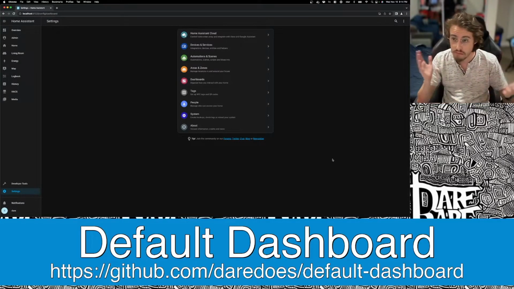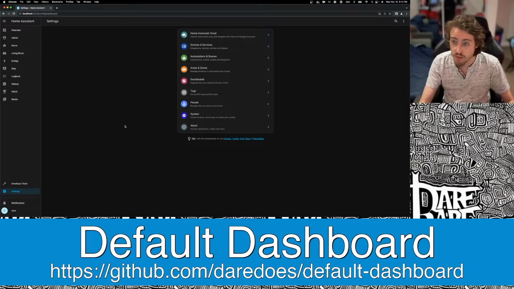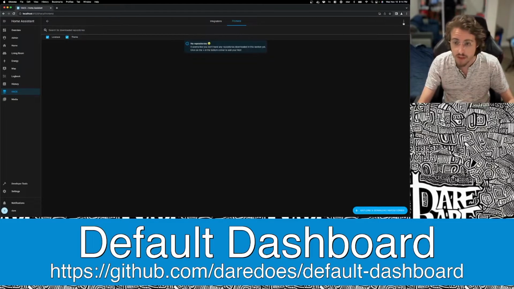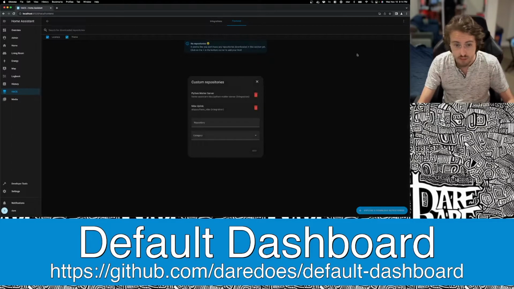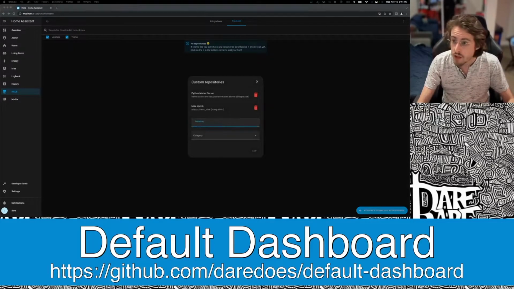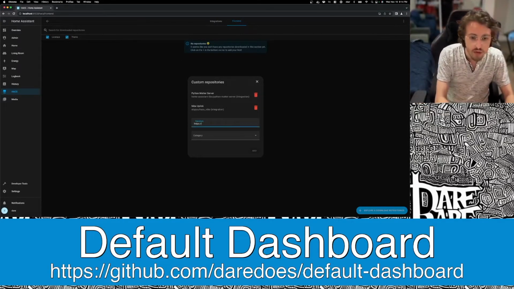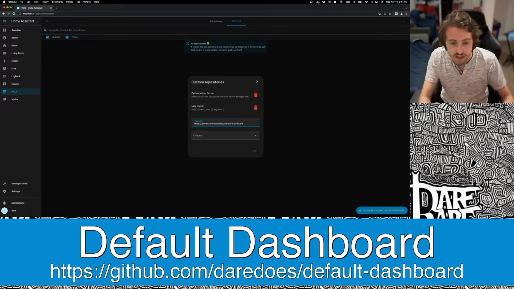Ready to learn? Great. First, we're going to add the Default Dashboard custom repository to HACS. We'll open HACS, click the front end tab, click the kebab menu, and click Custom Repositories. Here, we'll add the custom repository https://github.com/DareDoes/default-dashboard. You can find this in the description below. Then we'll add the category Lovelace, hit add.